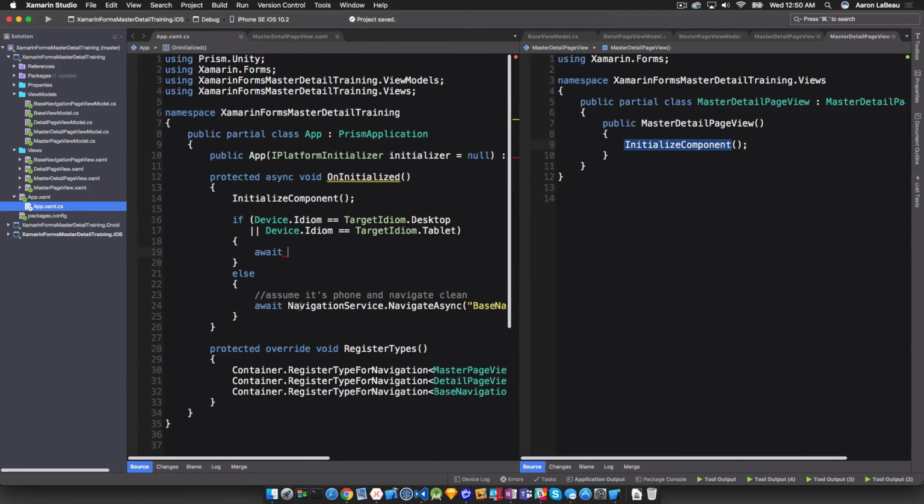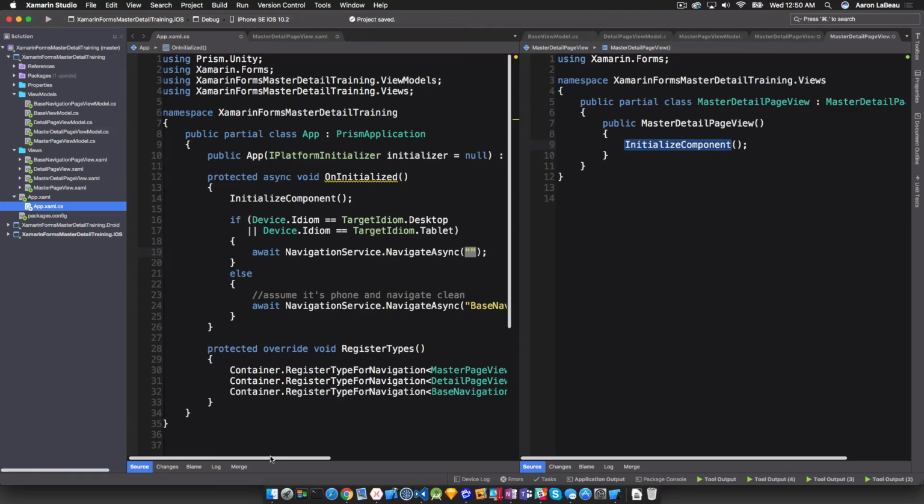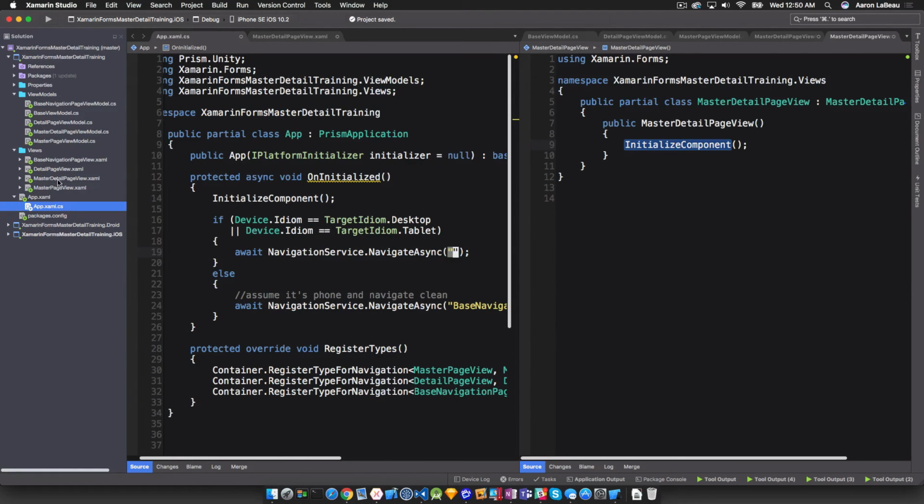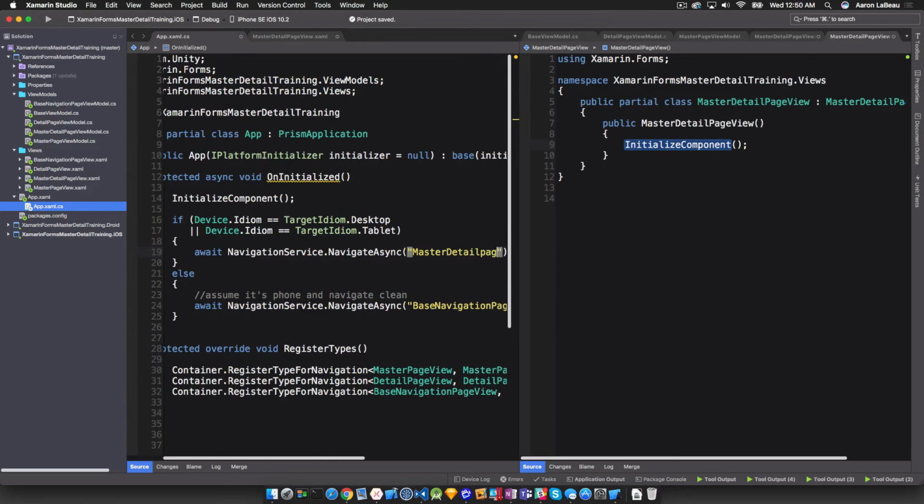I'm going to borrow this because I don't feel like typing anymore. It's getting late tonight. Now for tablet. So we're going to assume that we're on a tablet. We need to completely navigate differently. We wrote the master page detail view here. We want that to come up first because that's going to create our split of the master and detail. And so that's what we're going to call first. So we're going to say master detail page view.